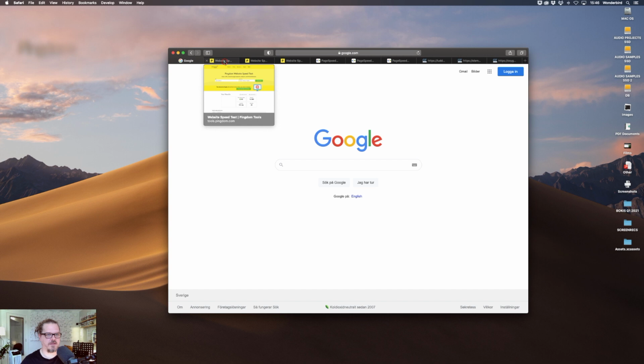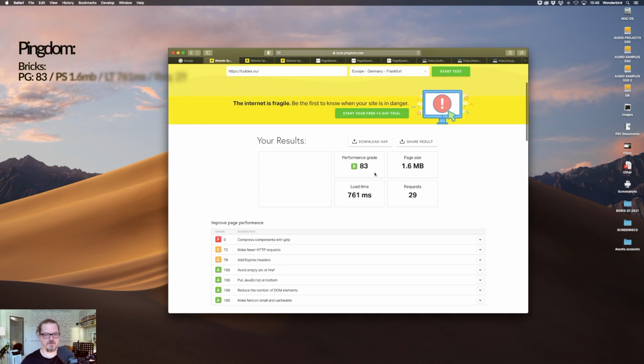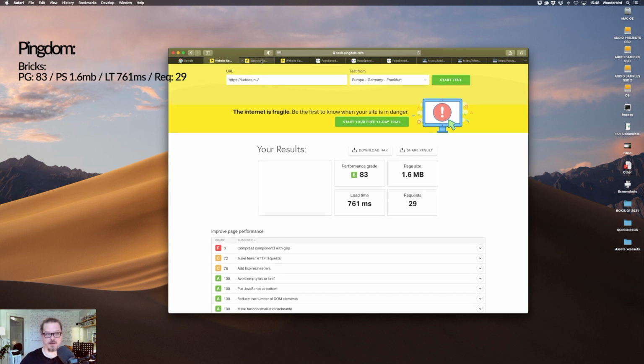First, Bricks with Pingdom. So we have a performance grade of 83. Page size is 1.6 megabytes with all the images and everything. Load time 0.7 seconds and 29 requests. I think that's pretty good. Let's check out the Elementor results.